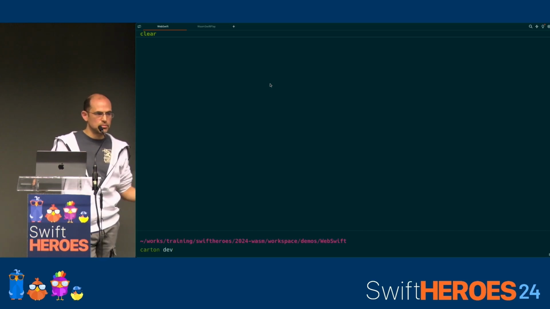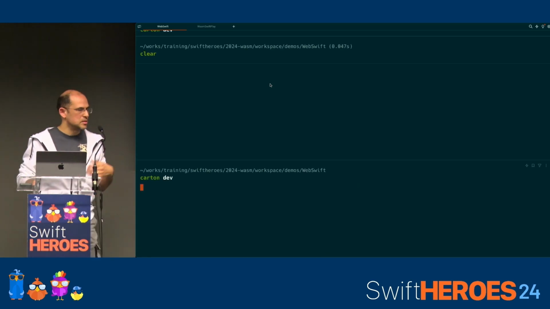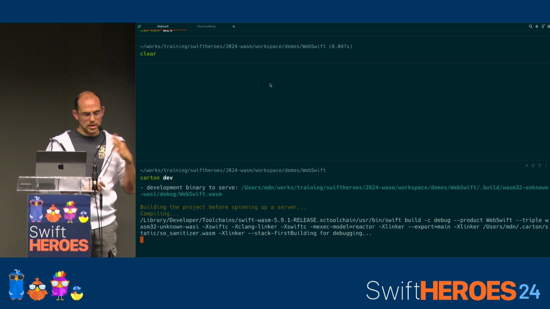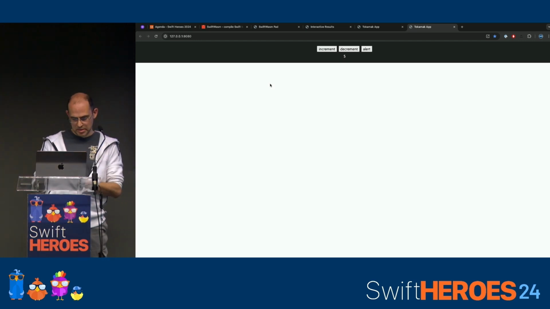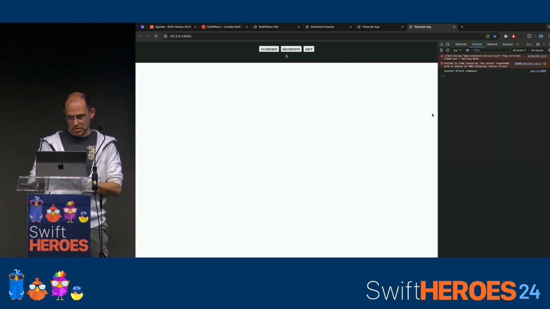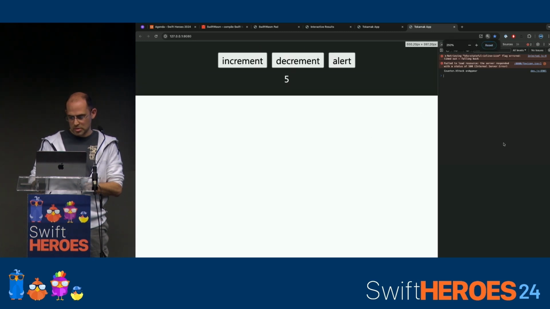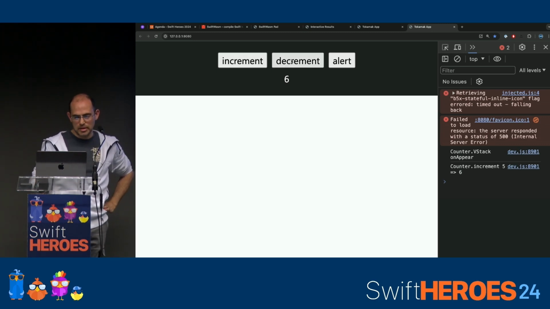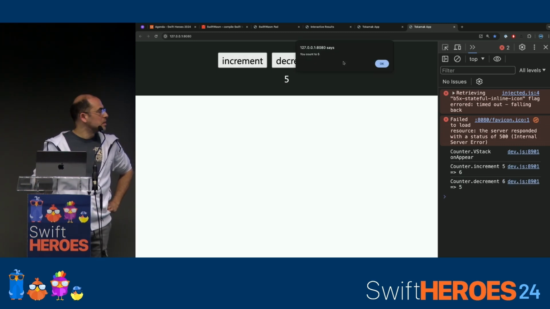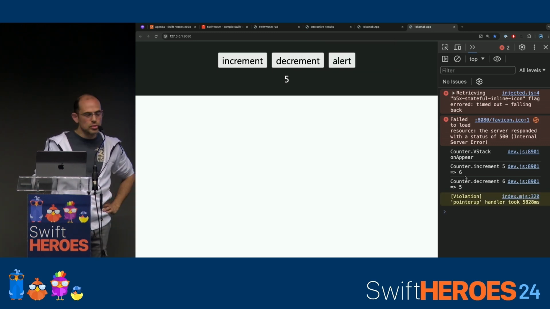Carton is the Swift WASM bundler, so it does the everyday heavy lifting: building, bundling, putting it in a web page, creating all the JavaScript that you need to make it work. Okay. That's my beautiful web application. You can increment, decrement. You can also interact with other JavaScript functionality, maybe the alert. We could write directly in the console, so it's sometimes useful for debugging.